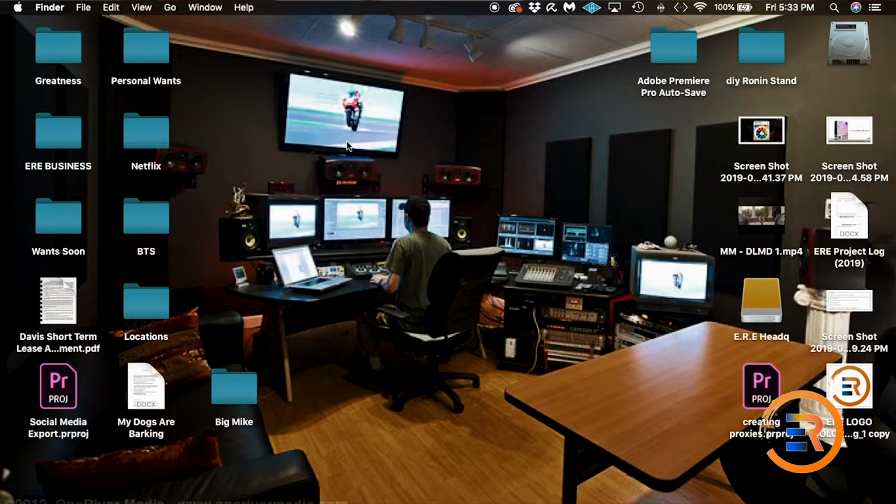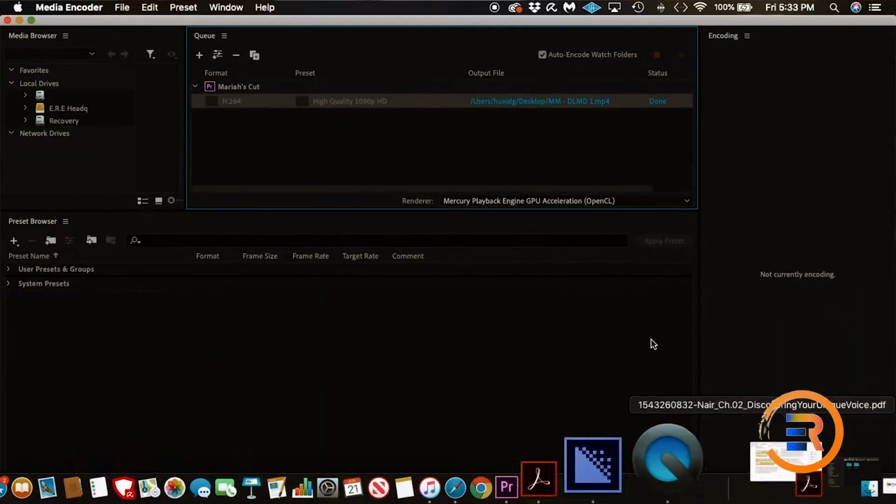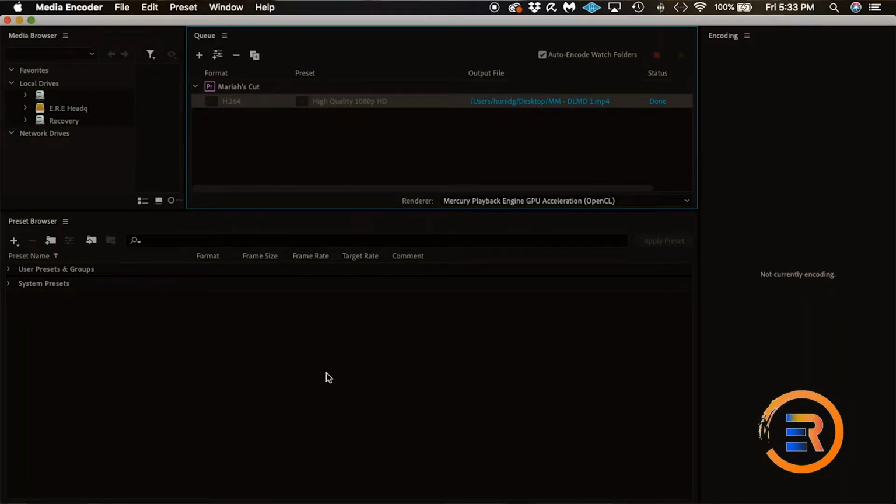Okay, boom. All right, and then what you want to do, you're going to want to jump into Media Encoder. So go ahead and fire that up. So we're in Media Encoder. Okay, so up front on the front end, this might feel a little tedious, but once it's done, you don't have to ever do it again. You can always just go to Media Encoder and slap that preset on, and you'll be good to go.